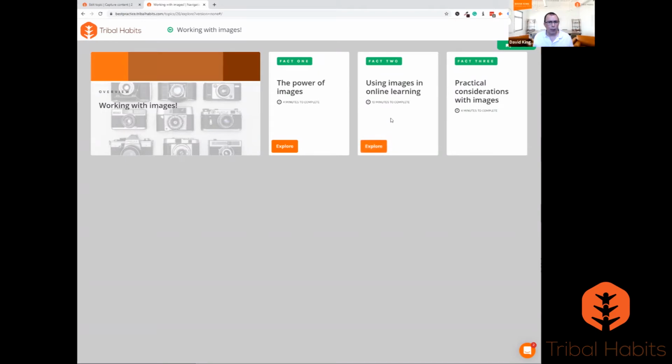Then in fact, two, we're going to dive into a bunch of different ways to actually use them, the practical parts, and show you some demonstrations of them in action. We'll use some Tribal Habits tools for that, but we'll just look at some general tips as well. Then we're going to finish with some practical considerations just around working with media and just a few best practices and common mistakes to avoid. I'm going to get straight into things.